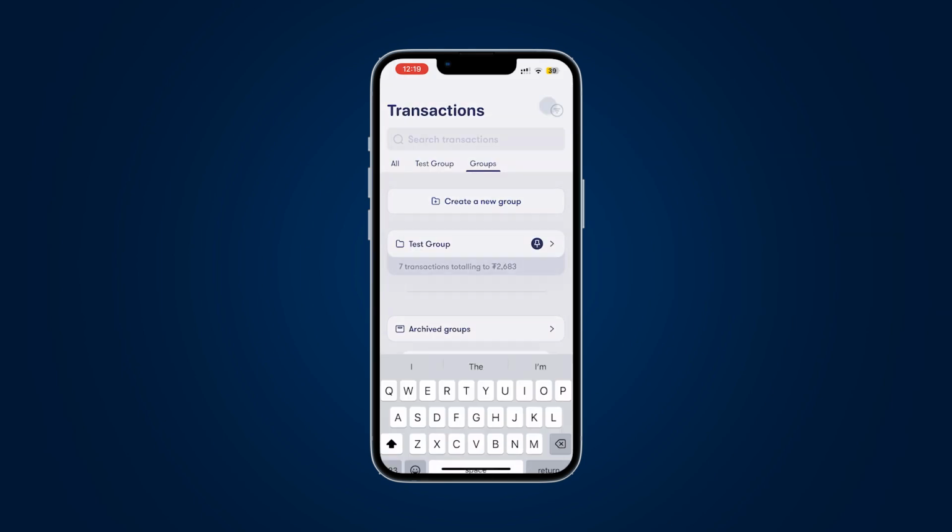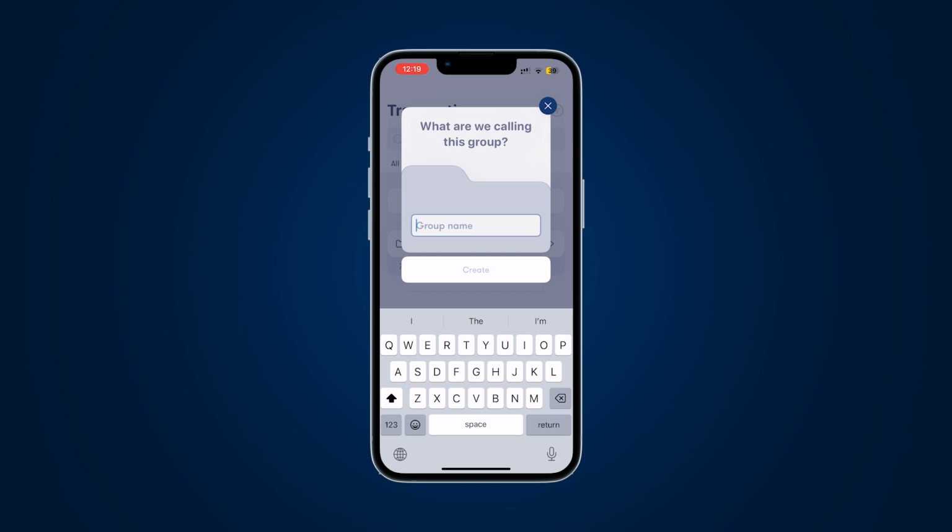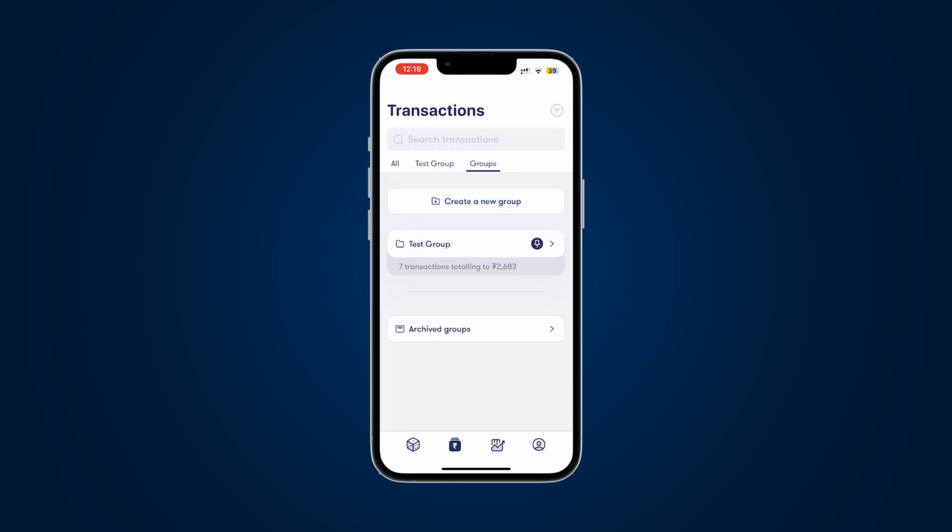When I tap on create a new group, we get this weird screen, which definitely does not look polished at all. It does not follow any guidelines or even look like a native iOS experience. And so this definitely needs a lot of work.